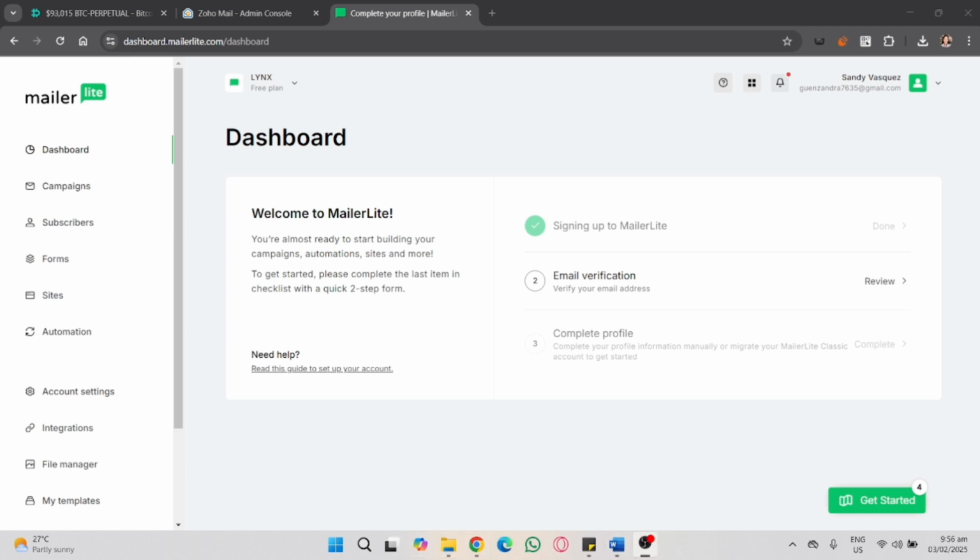After that, you can send a test email, and that's it. That's how you connect Zoho Mail to MailerLite for professional email marketing.